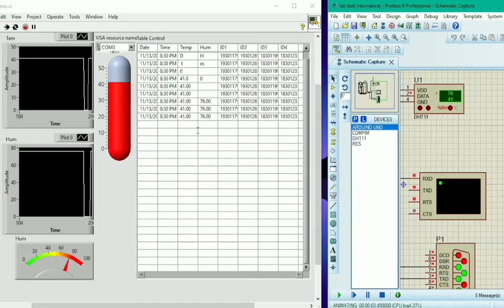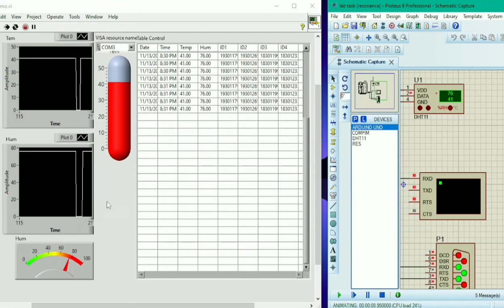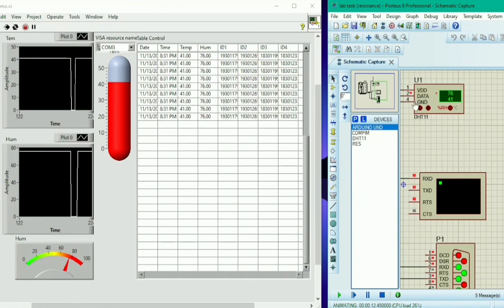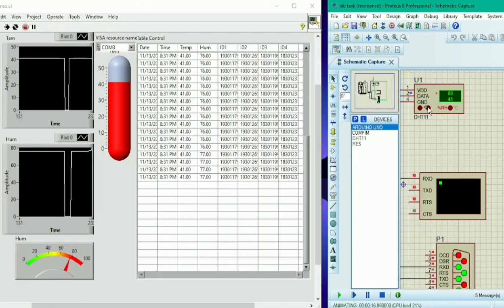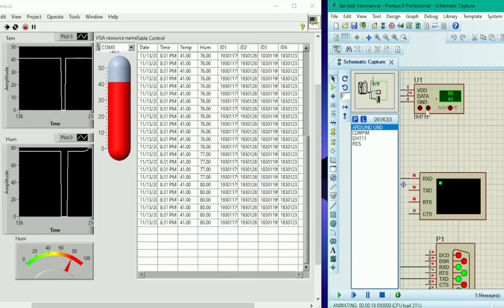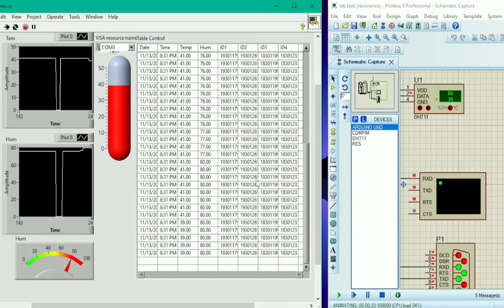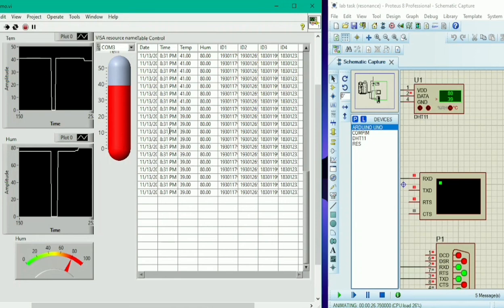So here it is in the data table. The values of humidity and temperature are being displayed, and even in the meter and the graph it is also being displayed here. So if we change the values of the humidity, it shows the change in the table and the meter also. And for the temperature, if we change it, it also shows the change in the table and the graph.